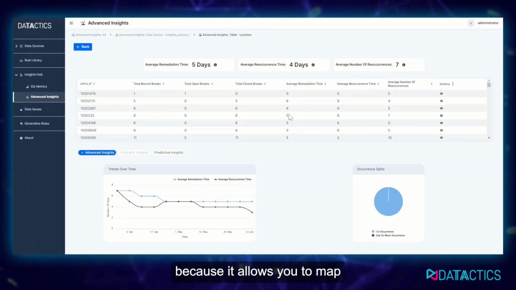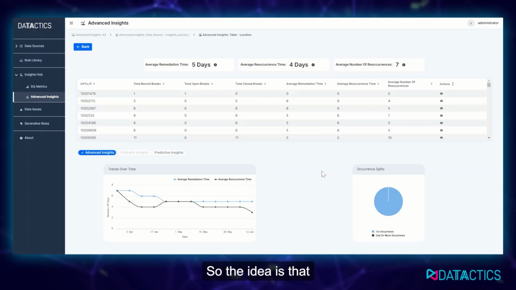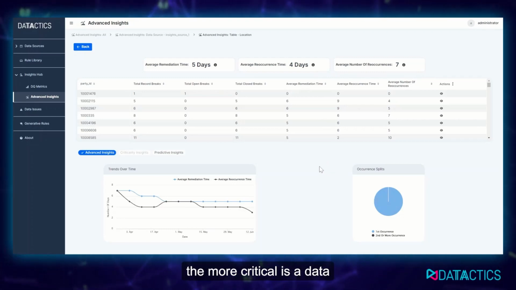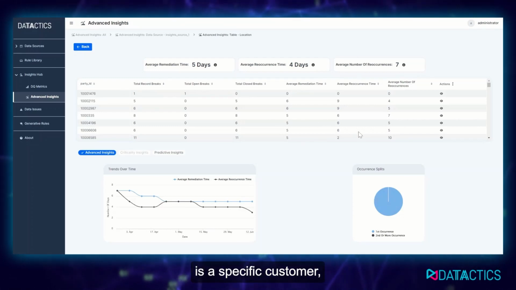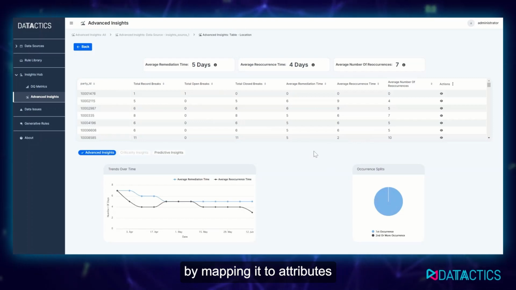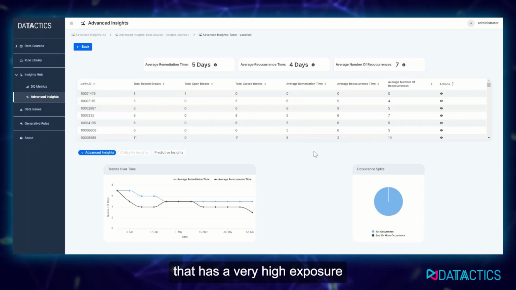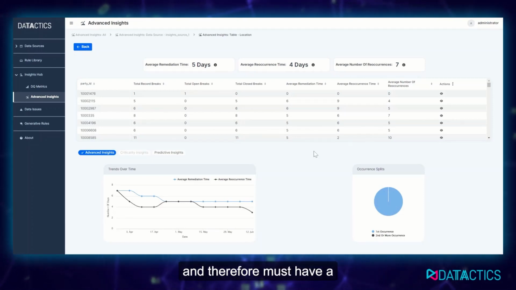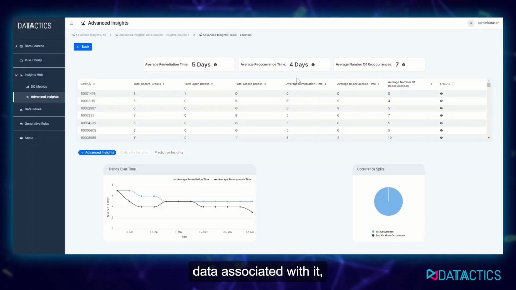This is quite important because it allows you to map these concepts against the criticality of your data. So the idea is that the more critical a data attribute is, or perhaps even the more critical a specific customer is, and you could measure the criticality by mapping it to attributes in the data itself. So, for example, there may be a customer that has a very high exposure and therefore must have very high quality data associated with it.